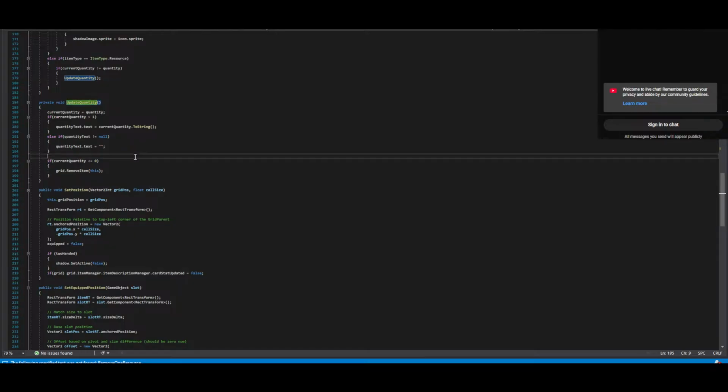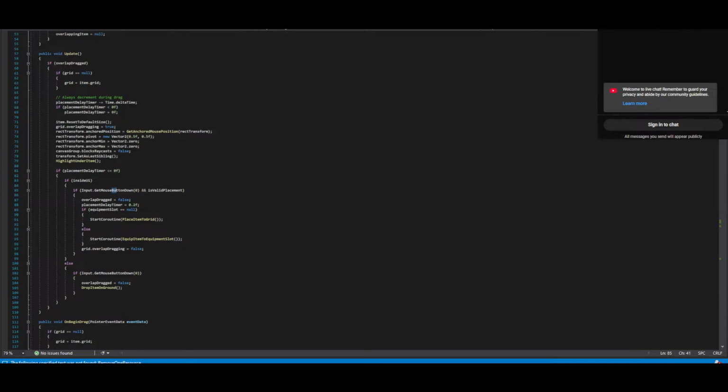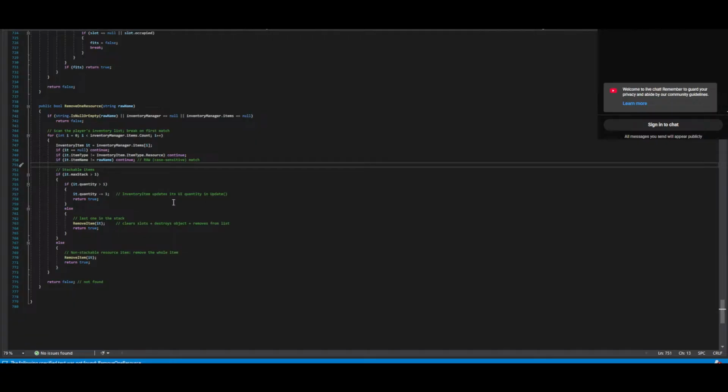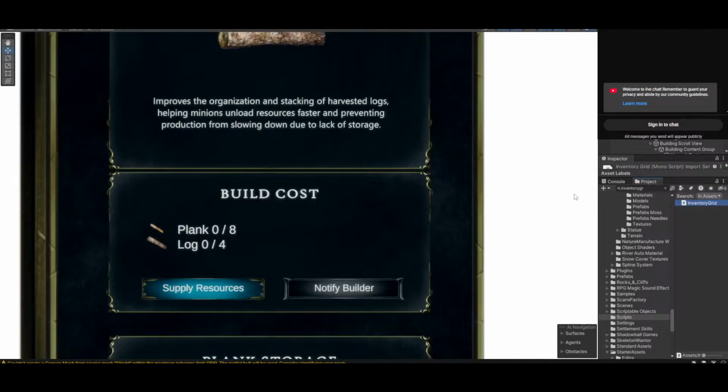Update quantity. Okay. So I think this is the one. So we're checking for a resource. So it checks the inventory for the resource. Yeah, I think this is the one. Because inventory grid is actually this. Inventory grid. This one.